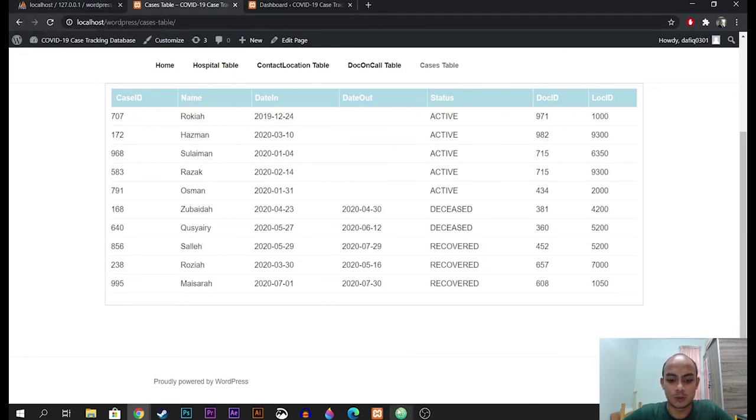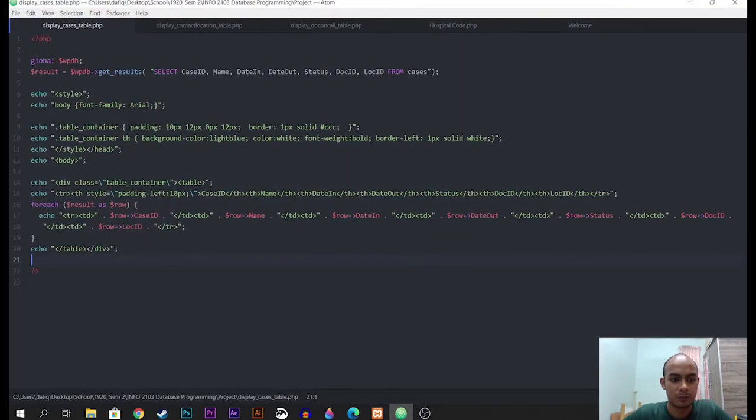Now I would like to show you the coding for the PHP, which is used to create the table and also retrieve the data from the database. This is the PHP coding. This is the part where I retrieve the data from the database. Select case ID, name, date in, date out, status, doc ID and location ID from cases. So this is the SQL statement that retrieves the data from the database.